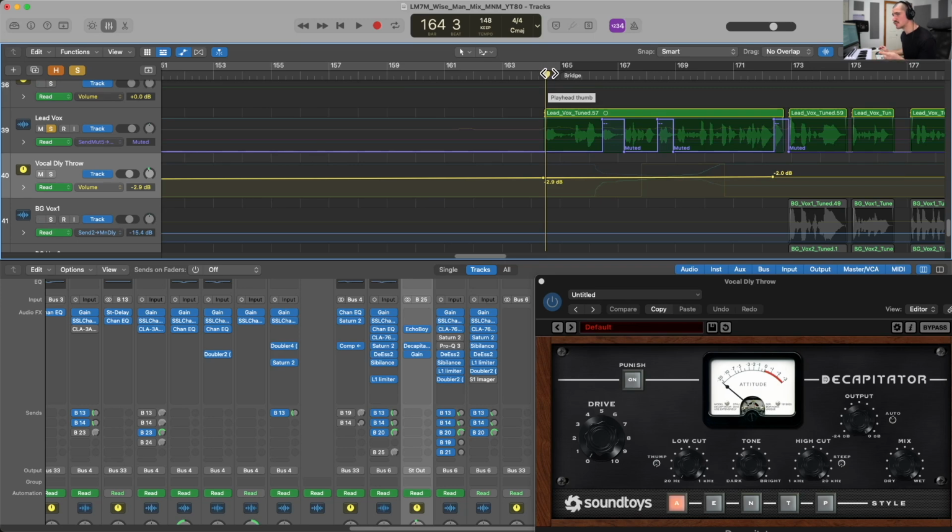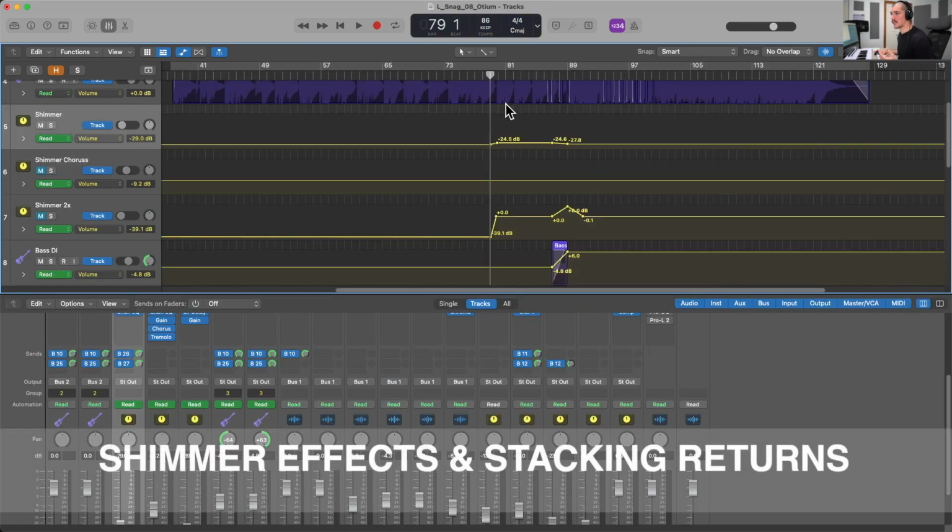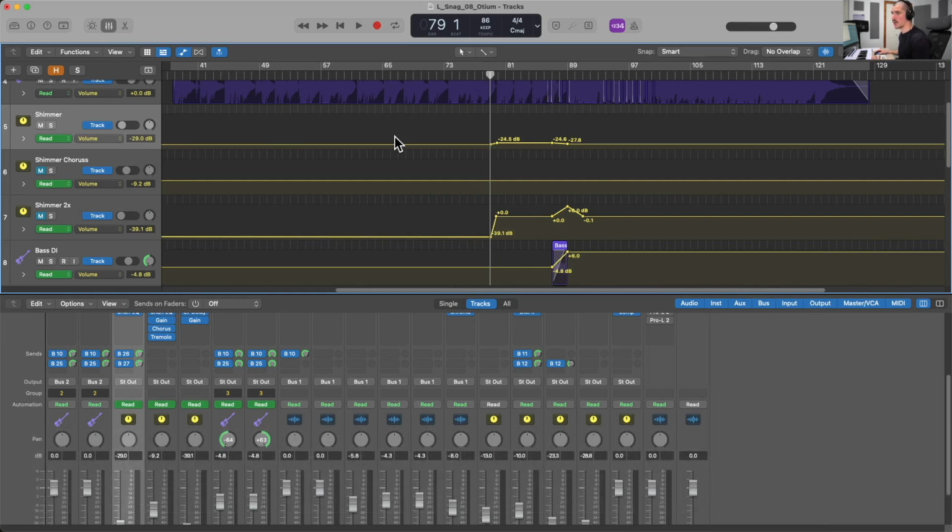I quickly want to jump to one other mix before we get into more of a production session. All right, here we are in the next session. This is a production session for a track I worked on by Luki called Otium. And speaking of automation in our effects returns, you can see that I have a bit of volume automation going on in each of these 3 effects returns, each of which is a shimmer type effect, which is what I want to talk about in this section.